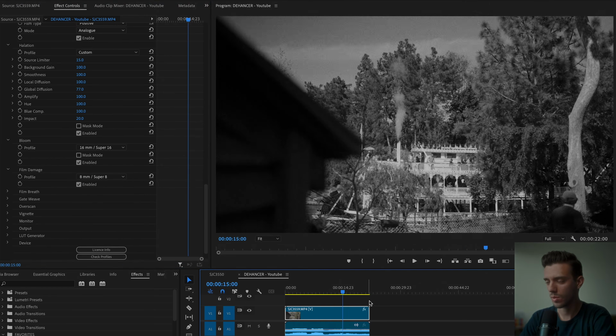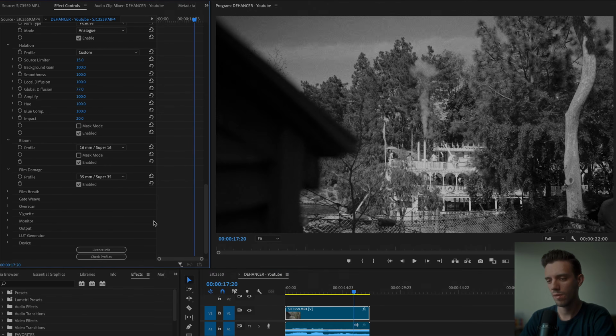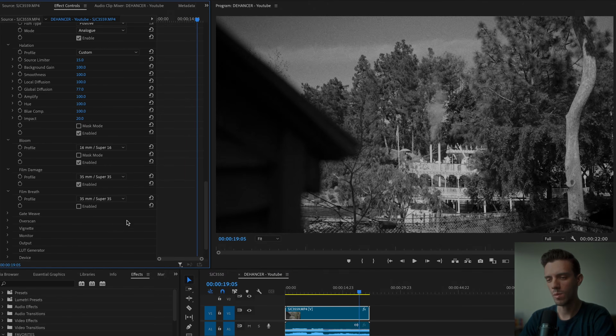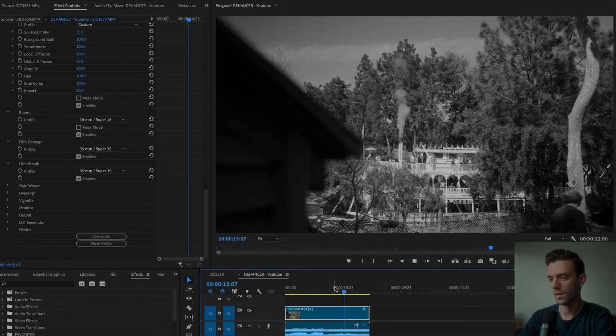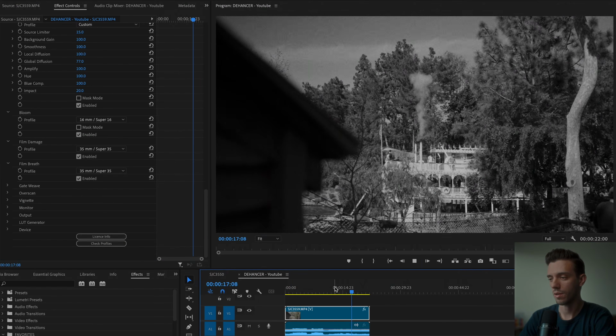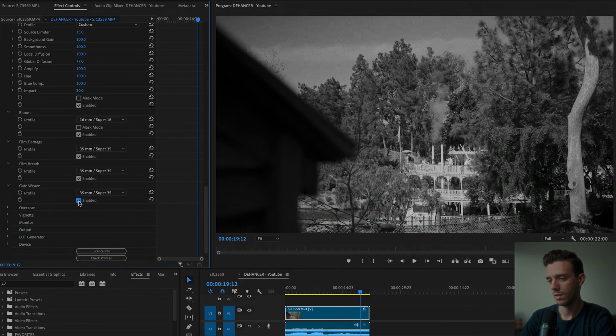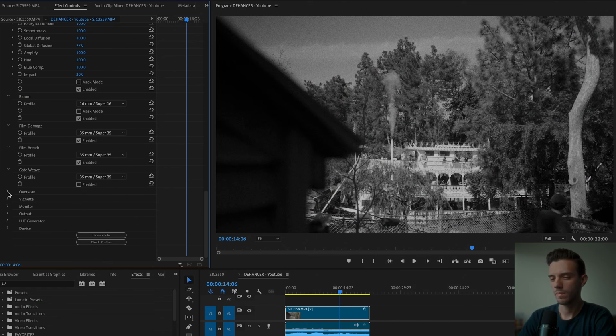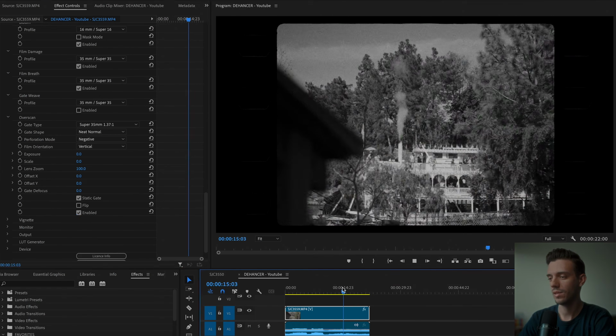Film damage, Super 8 film. Check that out. I prefer 35mm. A couple more things we can do here. Film breadth. You'll notice that the shadows there are getting brighter and darker. Gate weave. I'm not sure about the technicalities on gate weave, to be honest, but it looks like it zooms in a little bit. Overscan. You can see it looks like a little film reel.